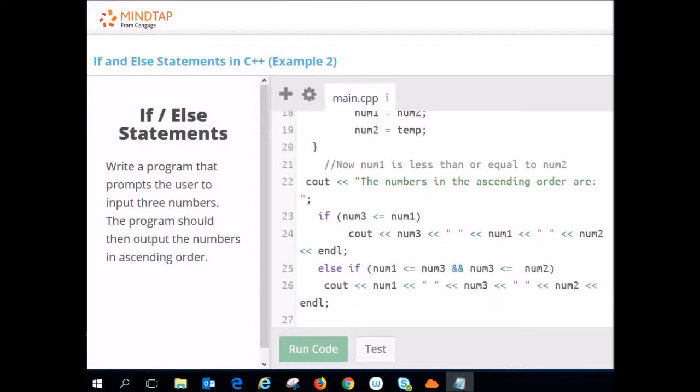Okay, that leaves us with the final situation where number 1 is less than number 2, which is less than number 3. So this will cover all of our situations. This is the last else. So we have 3 potentials. So this takes care of the last one.